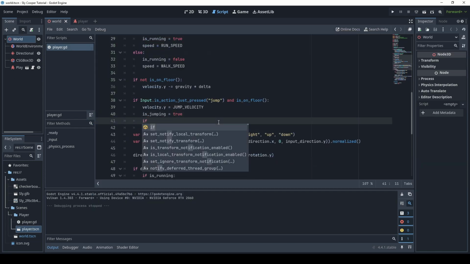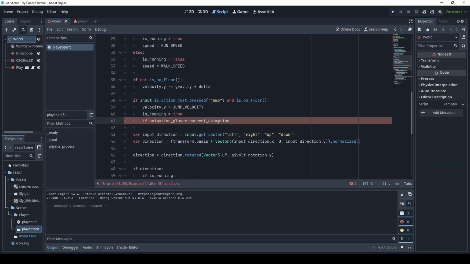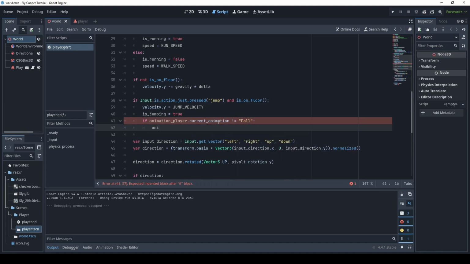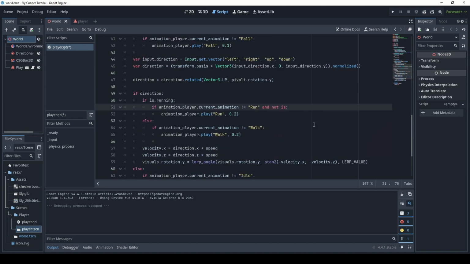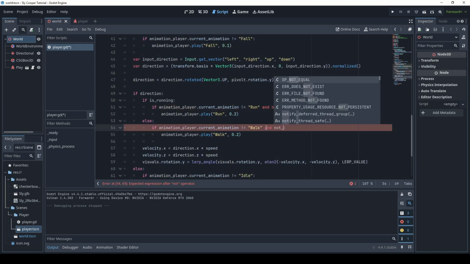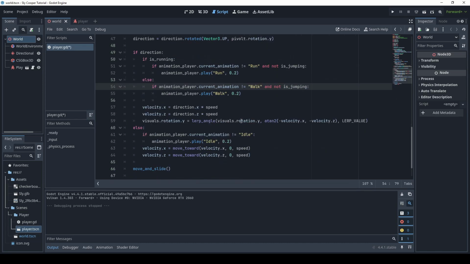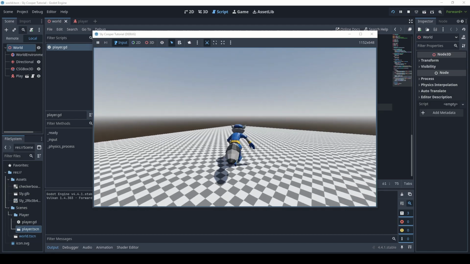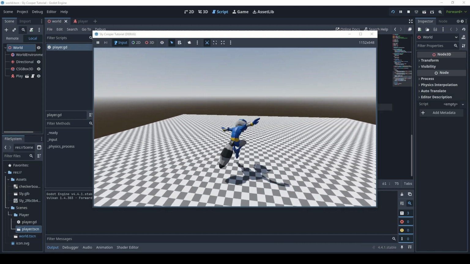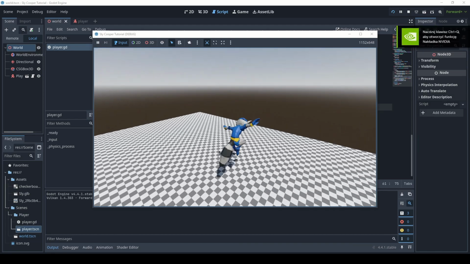Let's also play the correct jump animation. Inside the condition where we perform the jump, we call the jump animation from the animation player. Then, inside the logic for other animations, we add an extra check to make sure those animations don't play while it's jumping. Now, when we run the project and jump, the jump animation will play as expected.